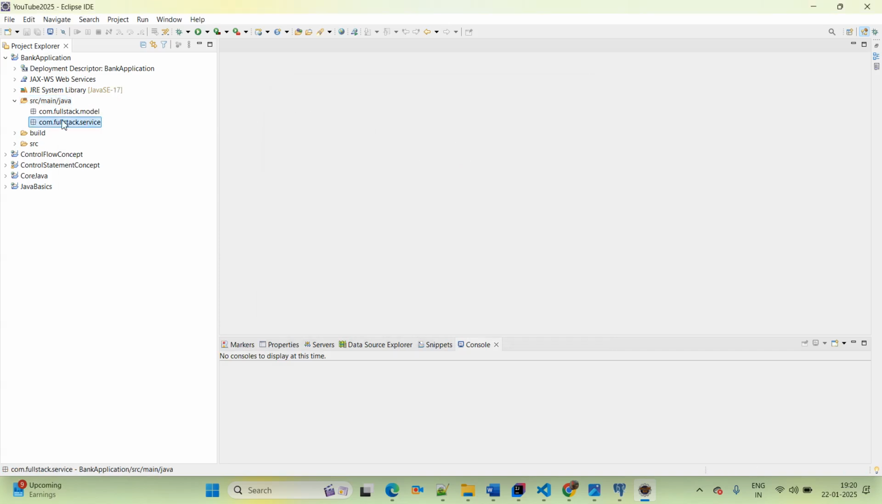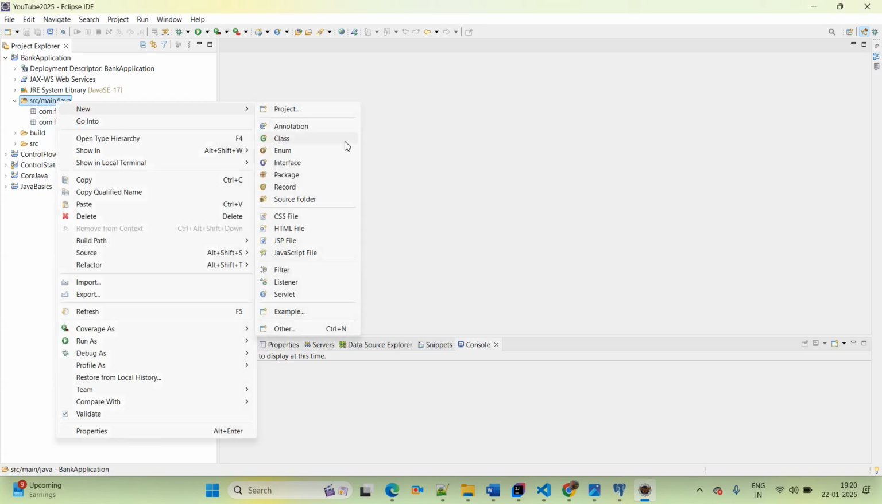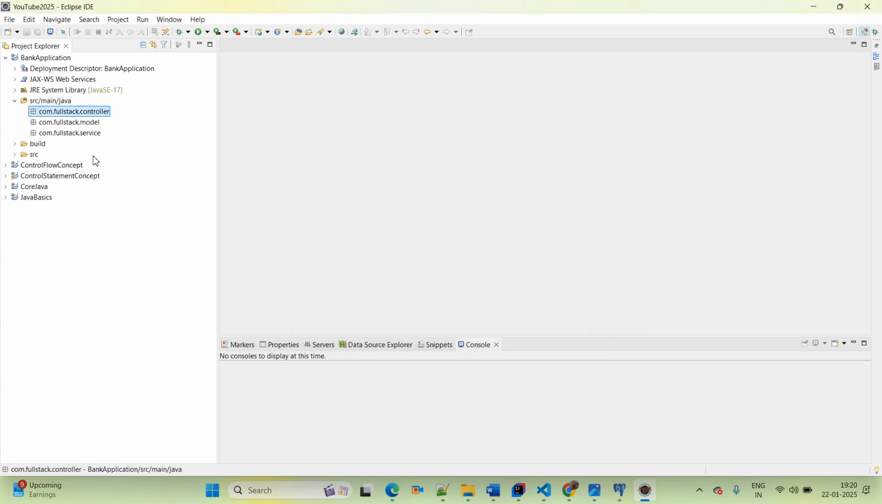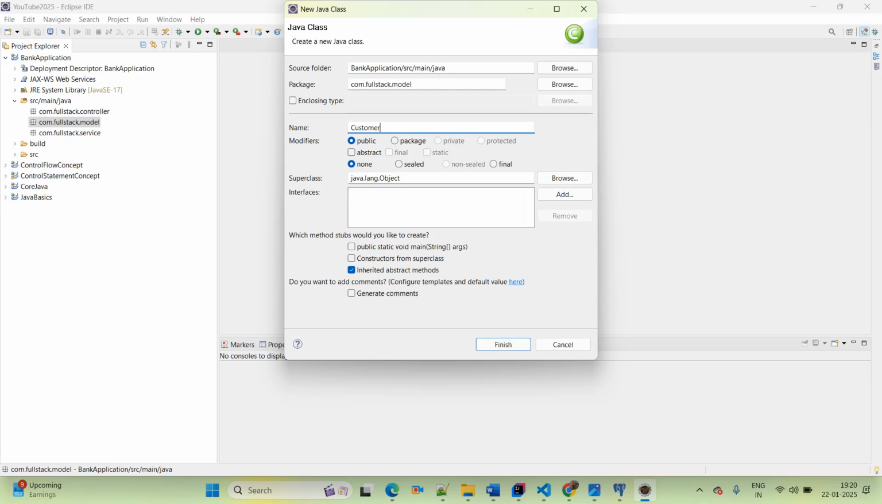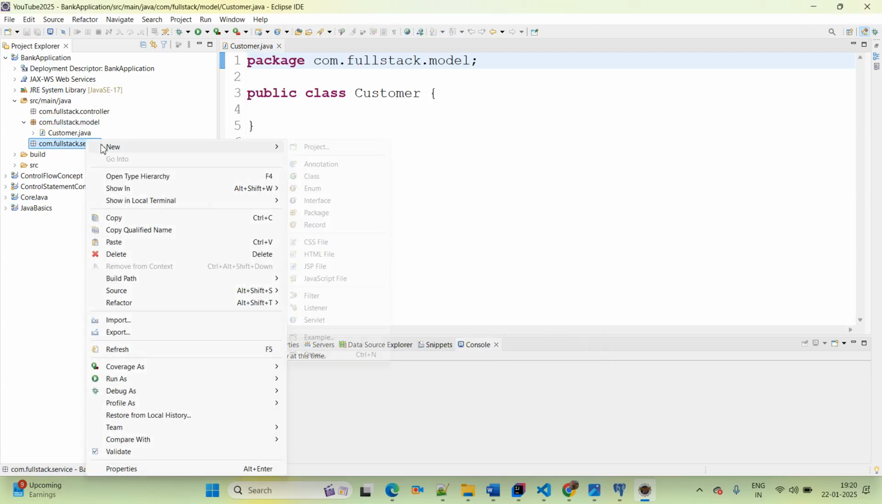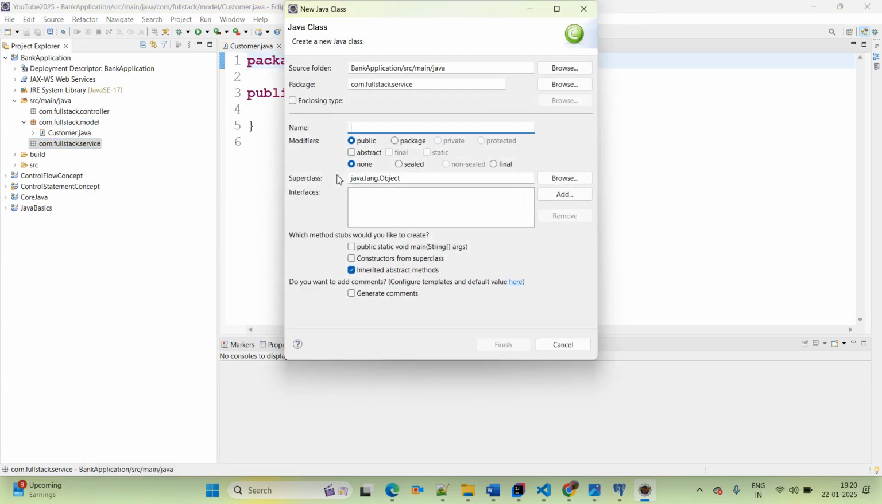Now again coming to src main Java, we are creating a new package. The package name I am giving here is com.fullstack. This will be our controller. It means we are going to write our main class in the controller layer. Then coming to the model package, here we are creating a new Java class, and the class name is Customer. This is our Customer.java. Now coming to service, we are creating a new Java class, and the class name I am giving here is CustomerService.